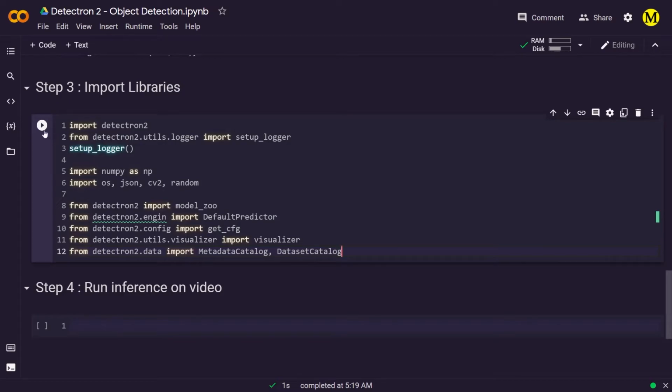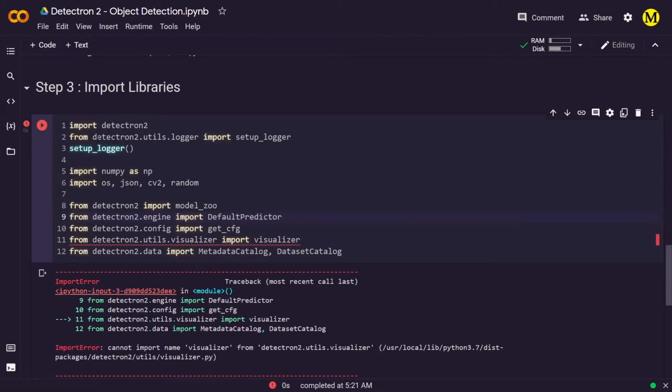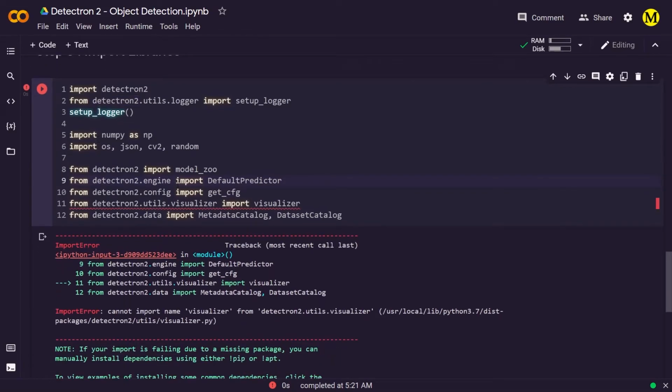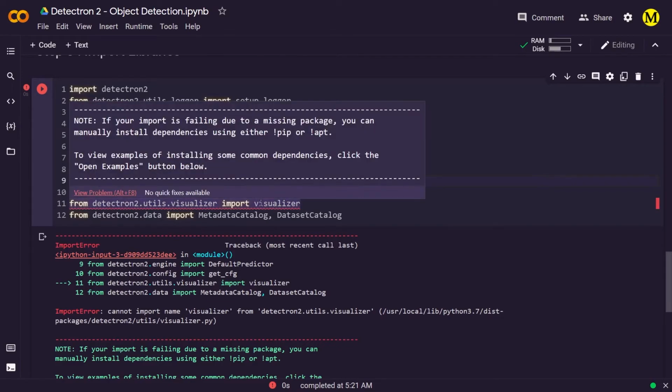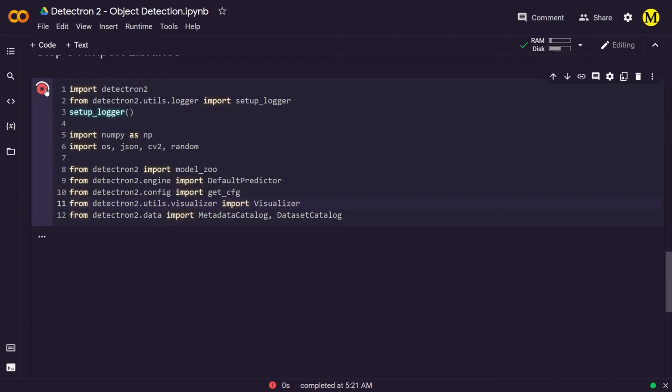Everything is done. We just imported all the libraries, and we just run this. So it looks like there's an error here, and we missed the E in engine. Replace that and fix it. It looks like there is one more mistake here. Again, Visualizer is with a capital V. We just put V here, and it looks like everything imported seamlessly.